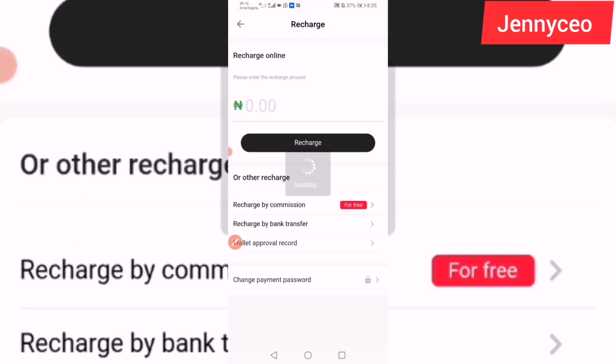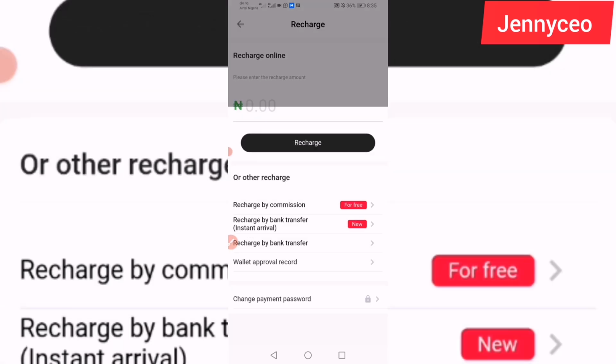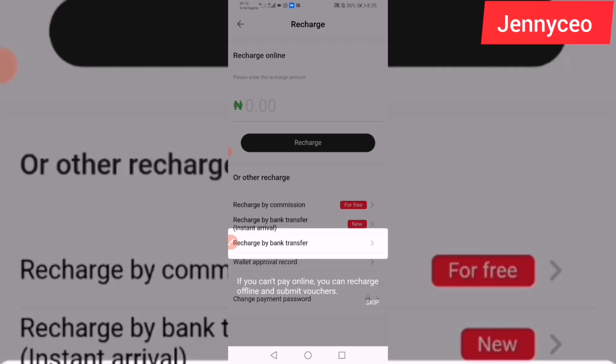So one beautiful thing about this website is you don't need to look for how expensive yuan is, or where you will get yuan because it is scarce. You will just pay with your local bank card. Now enter the amount you want to recharge. For example, you want to recharge 20,000 naira. I'm just doing that as an example.